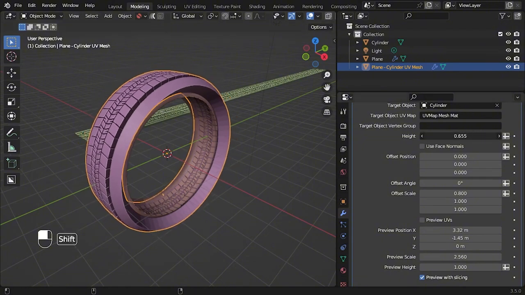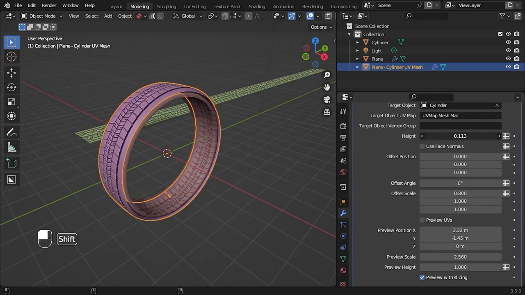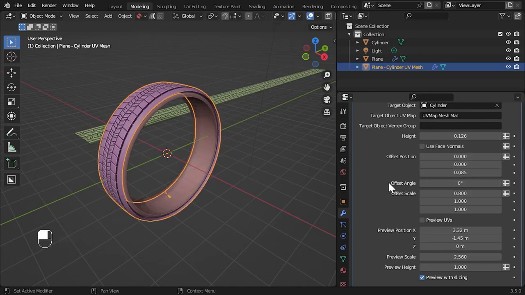Reduce the height of the wrapped object to make it more in proportion. Then increase the offset position Z parameter to make it sit slightly above the top of the cylinder object.